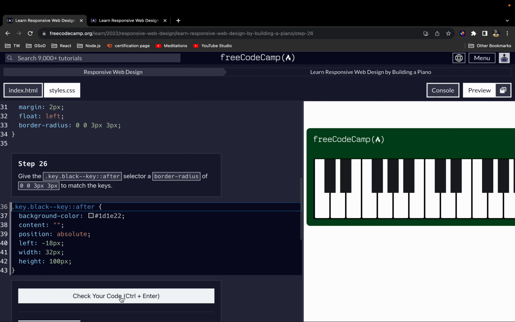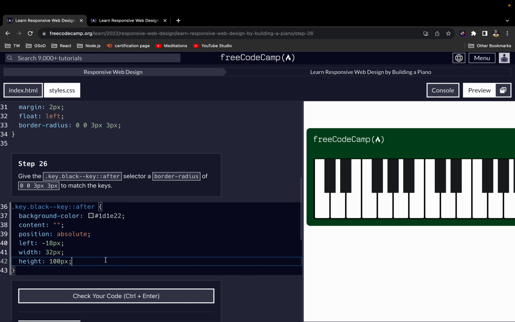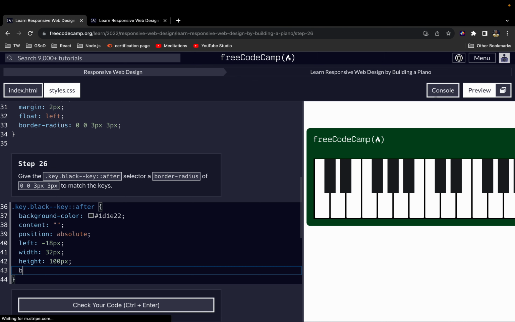Now we are on step 26, and we want to give the black keys a border radius too. Just like we did for the previous one, we'll say border radius, and we will say 0 0 3 pixels 3 pixels.